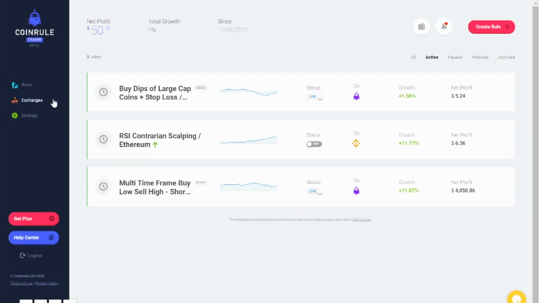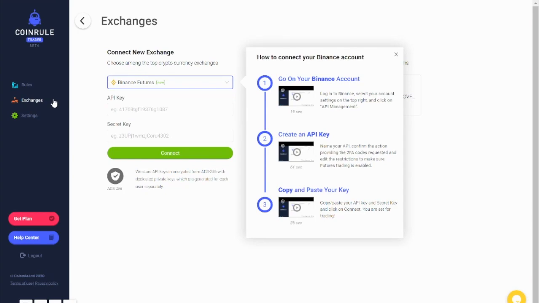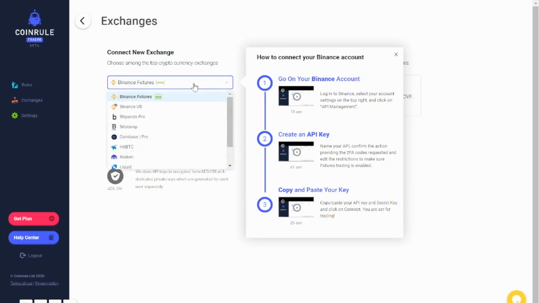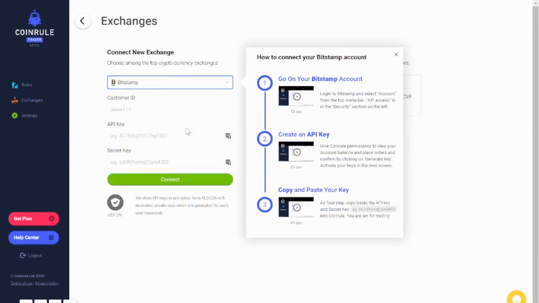Connecting an exchange. When you are ready to connect your wallet, you can find the list of all exchanges you can connect to on the exchanges page. With a starter plan, you can connect up to one exchange and upgrade if you need more exchanges. For each exchange, you will find an easy step-by-step guide explaining how to create the API key that you will need to link the exchange to Coinrule.